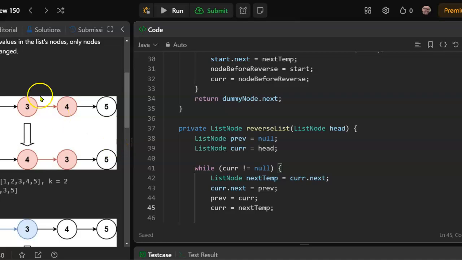Is that going to work? Let's look at these. Let's say we have this list sequence, 3 and 4. It comes in, we have a head pointer, 2, 3. Previous is null, current is head. Current is pointing right here. While current is not equal to null. The next pointer, 4, is null. Save the pointer to 4. Set this to null. Set previous to 3. Set current to nextTemp, which is 4. All right, so current is now 4.